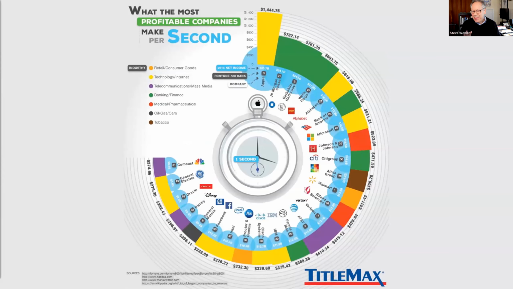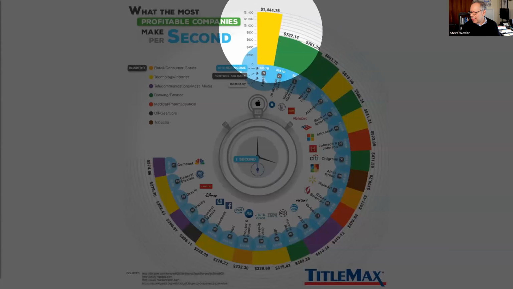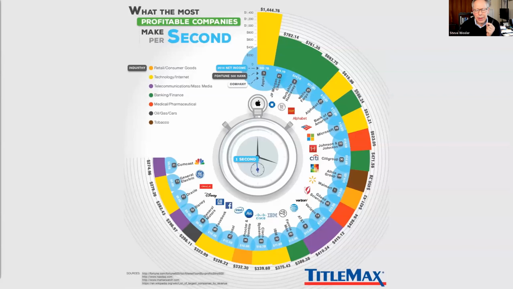All right. And then we show you now a fun example where I kind of worried that Twitter went off the rails with something. This is one really weird chart. The idea behind it is what the most profitable companies make per second. And when this was done a few years ago, Apple made $1,444.76 every second of the day. And the time it's taken me to tell you this, they've made $24,000. You get the idea.